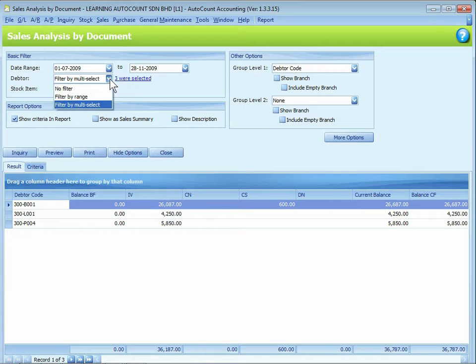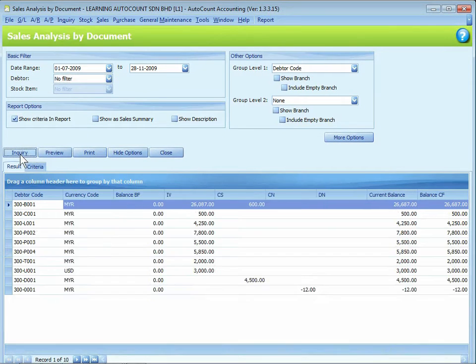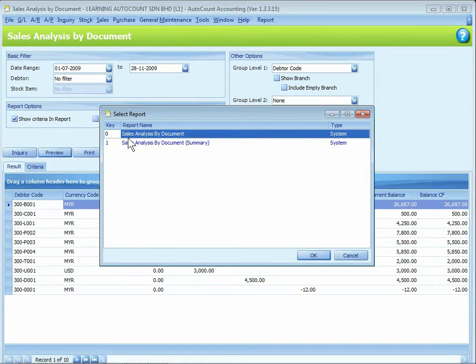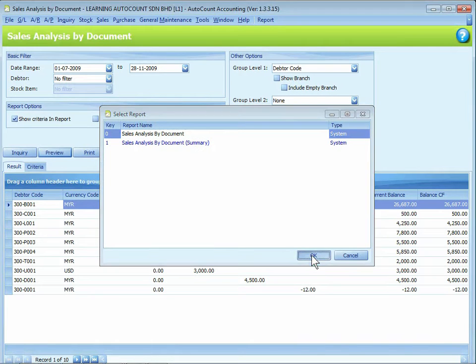For example, I may want to show all this time, so I select no filter and click on inquiry again. So all the data will be displayed. If I'm happy with the results, I will click on preview. For some reports, there are different report types for you to choose. You can just press a button on your keyboard, 0 or 1, or you can just click on it, double click, or click on OK to look at the report.